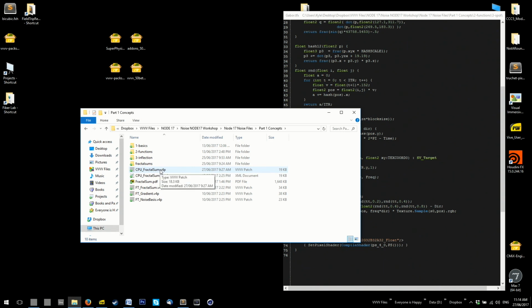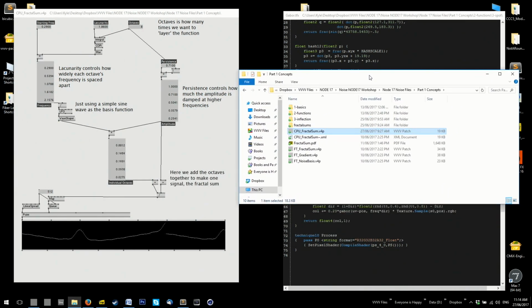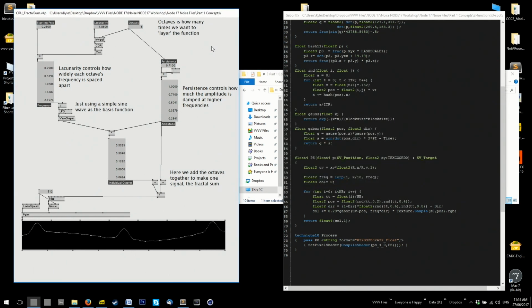So we want to talk now about fractal sums. If you've ever heard of FBM, that's probably the most common example of a fractal sum. I'll just take a patch example first, and then we'll open a more visual one. But I just want to talk about what's going on here for a second. If you want, you can open that one up so you can play around with it a little bit.